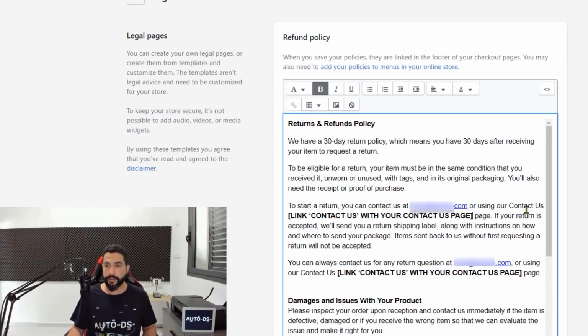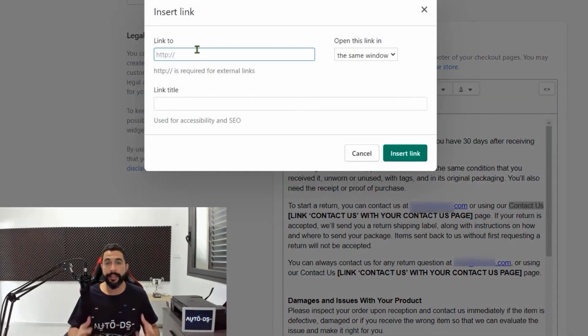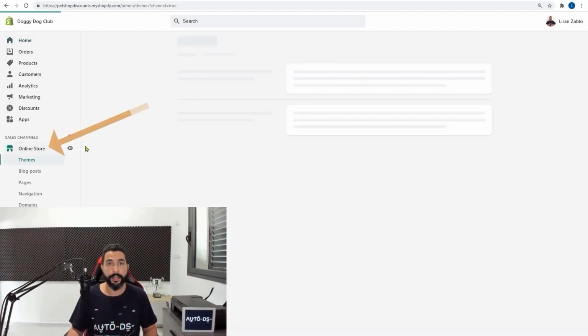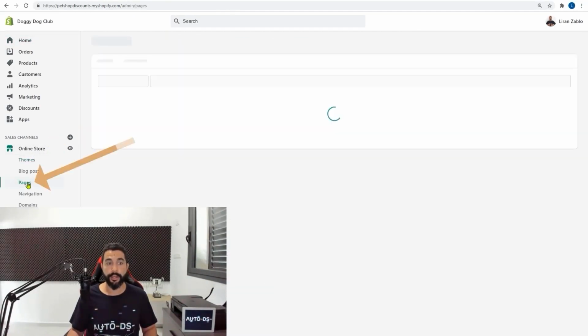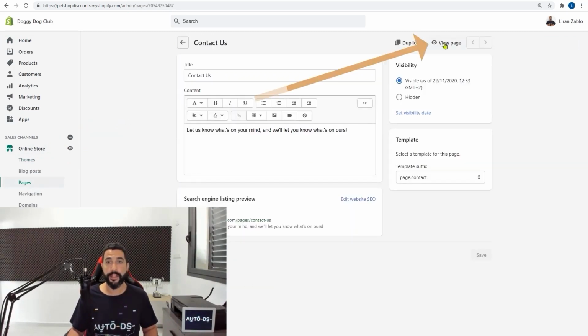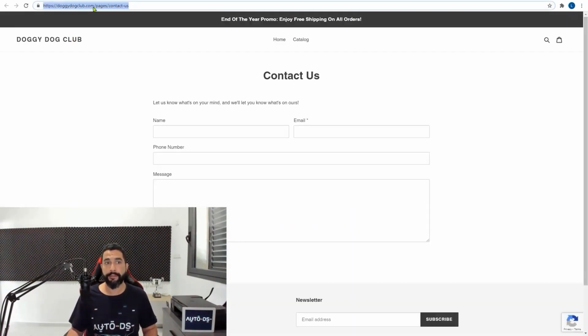So what we're going to do is highlight that contact us word that we want to link with our contact us page. Then we're going to click on insert link as you see over here. Now on the link to, you need to write the address for your contact us page. Go ahead and open up your Shopify dashboard, click on online store, click on pages, click on the contact us page. On the right side, click on view page. And here you have the website address for the contact us page. Go ahead and copy that.